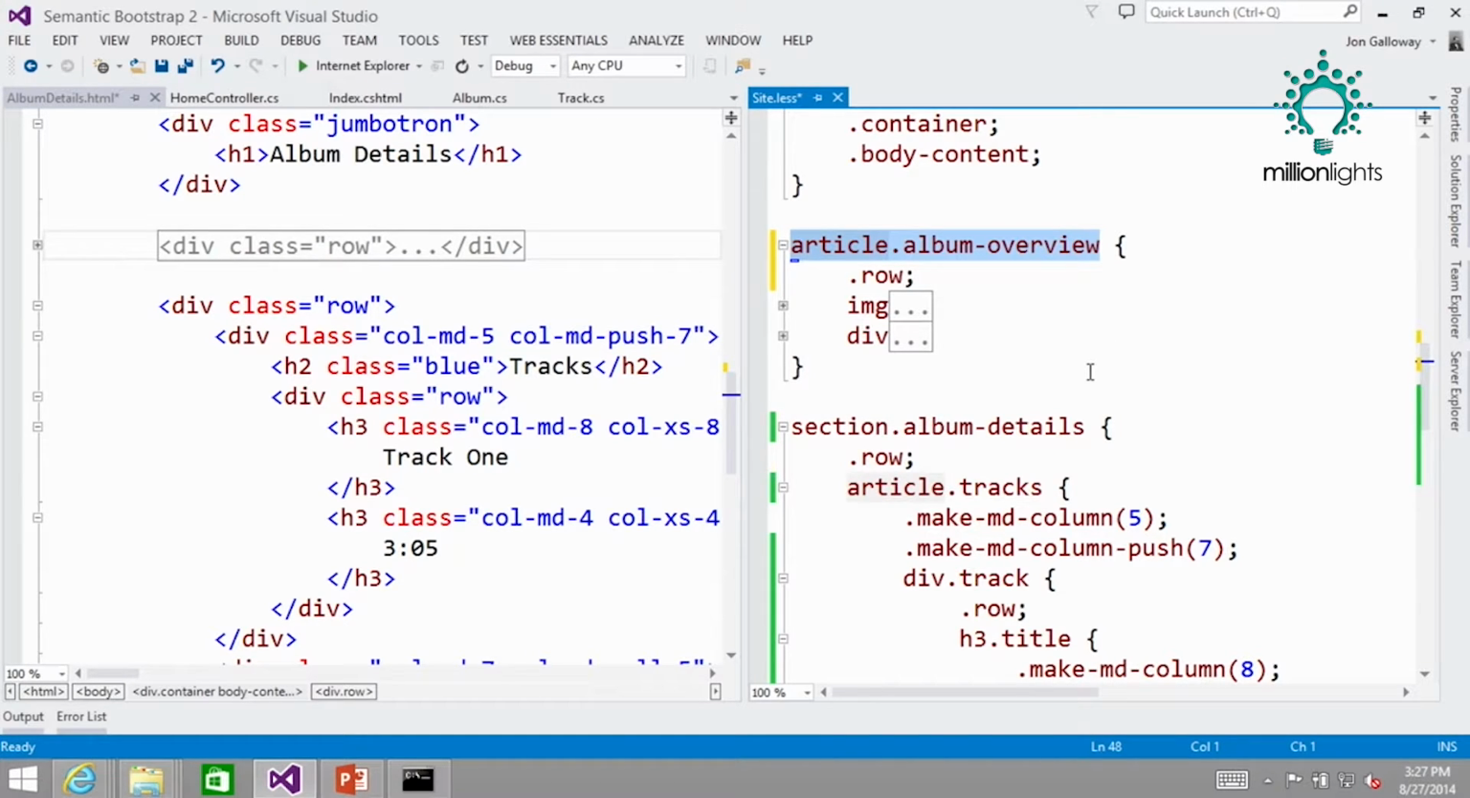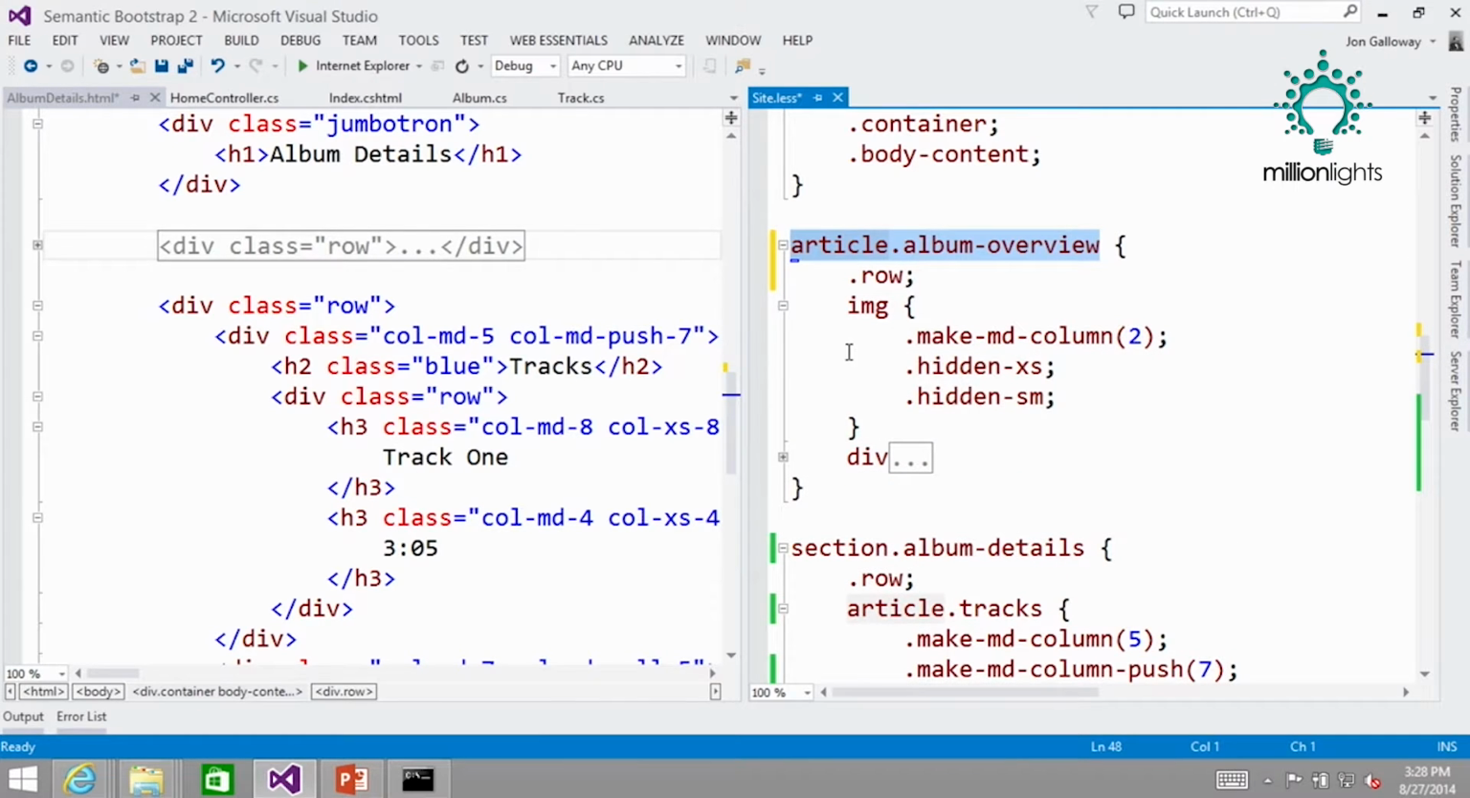So normally, if you want to take advantage of cascading in CSS, you have to write these long selectors, and you have to say article.album-overview, and you write a class for that, and you say album.album-overview-image, and you write stuff for that. Album overview div, and so nesting stuff is a pain in the neck. With Less, you just nest the rules inside each other, and it will compile it out for you.